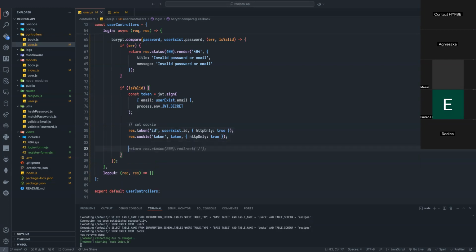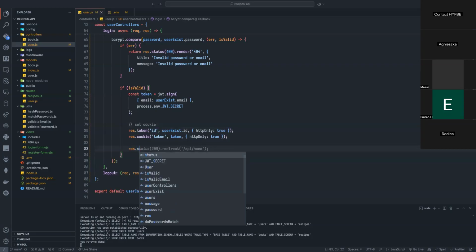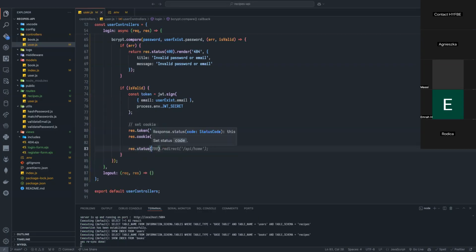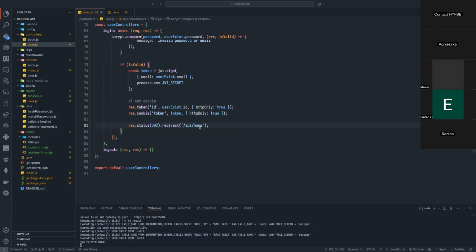After that, I need to redirect, right? So I can just say res.status. What is the status? 302, redirect to /api/home, and here we will have /recipes. Clear?